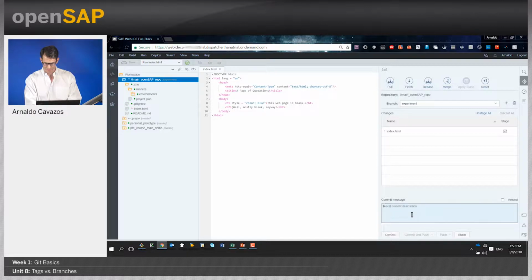Okay, and I will say, change title to a page of quotations. And I will commit that change, which should give us a new version. Now, what happens? What's going to happen to our repository? We did that on experiment.